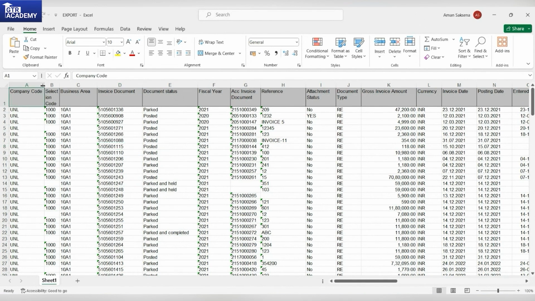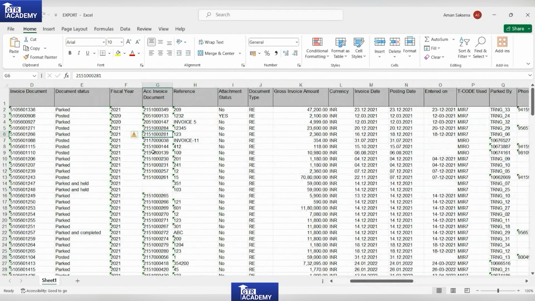The requirement was the client wanted the company code, business area, invoices, that is in the RBKP table. The document status is in the RBKP table, but the park document status is nowhere. The park document status is in the VBKPF table. BKPF table is for the parked invoices, right? So the park and held status is coming from the VBKPF table, and we have accounting document number, invoice document number. This is the document number that is coming from the tables of the FI.